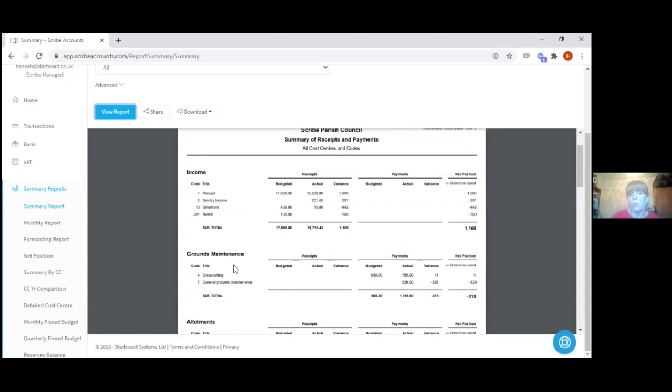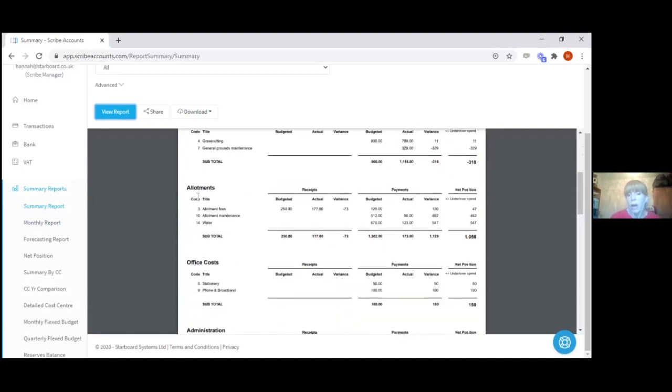And also because you're splitting out the different areas, if you have got certain sections, you can provide the information. So you may have one for the village hall, for example, different committees might have their own section, so then they can easily run that and see exactly what the position is within that area. Okay, that's the summary report.